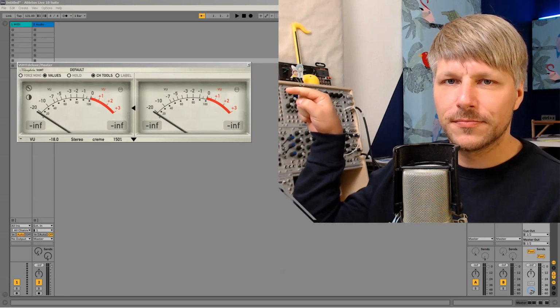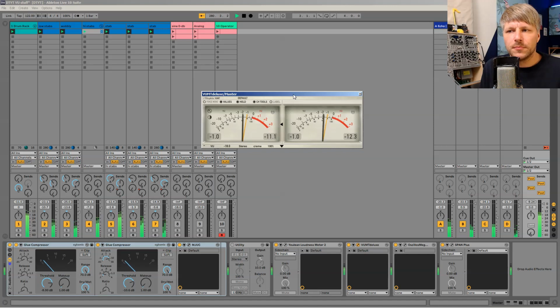VU meters. So, why do I use a VU meter? Reason number one is a very practical and simple one.